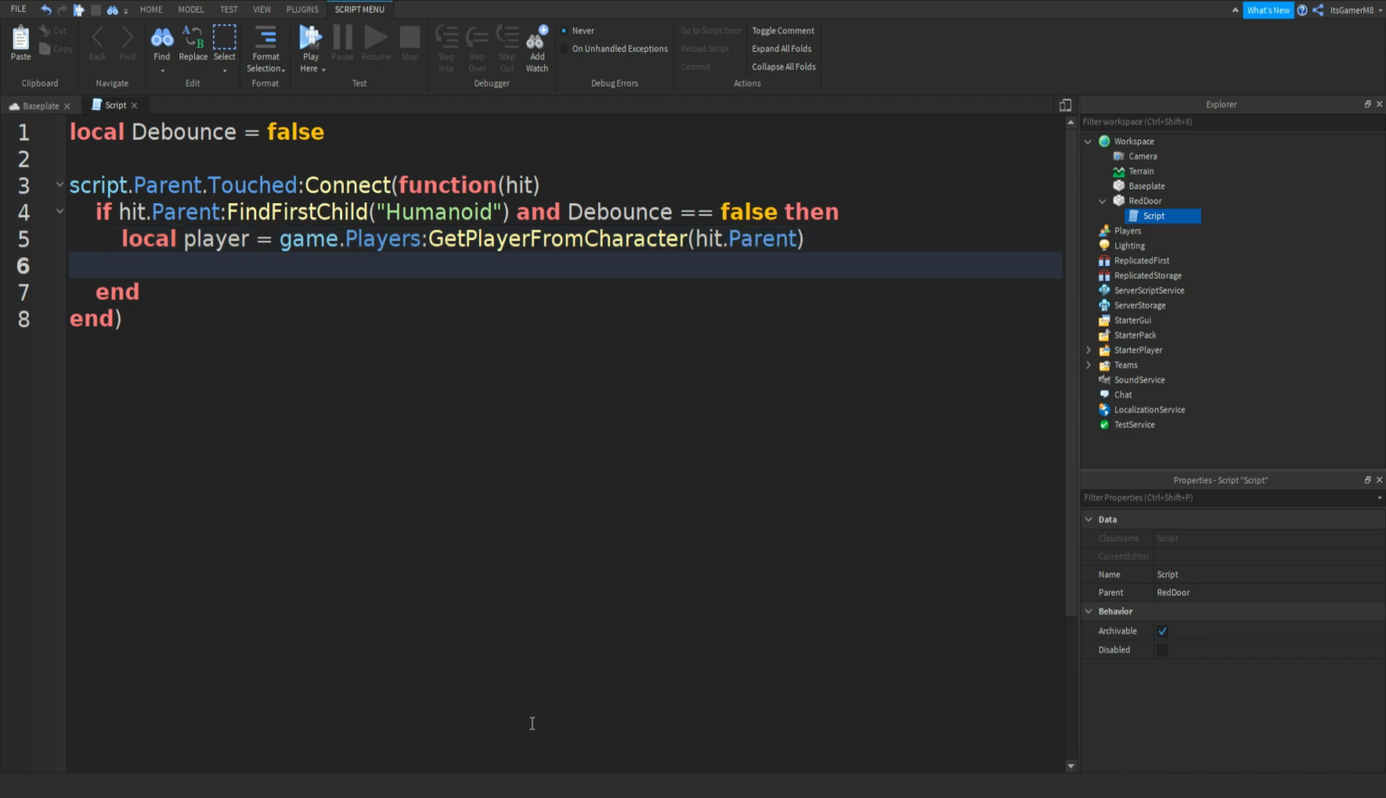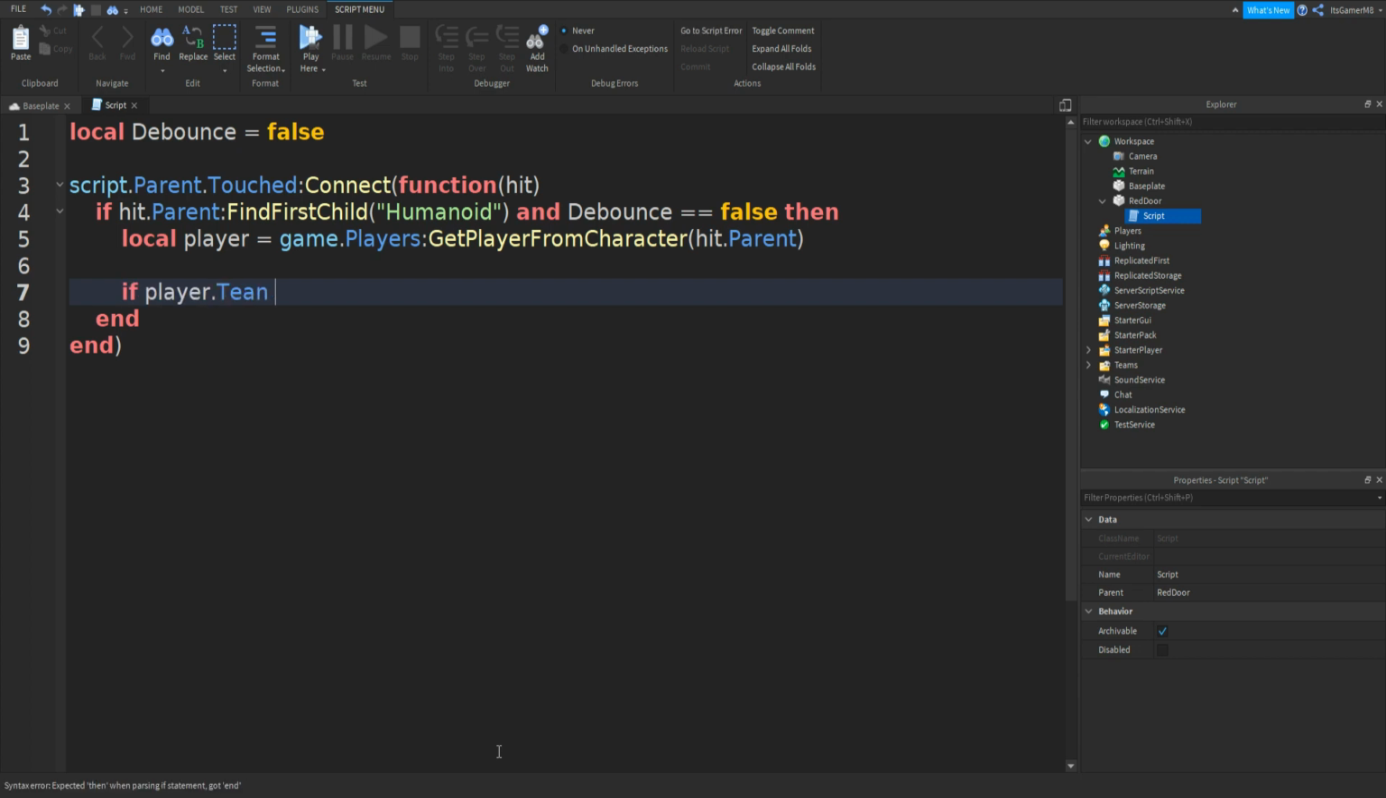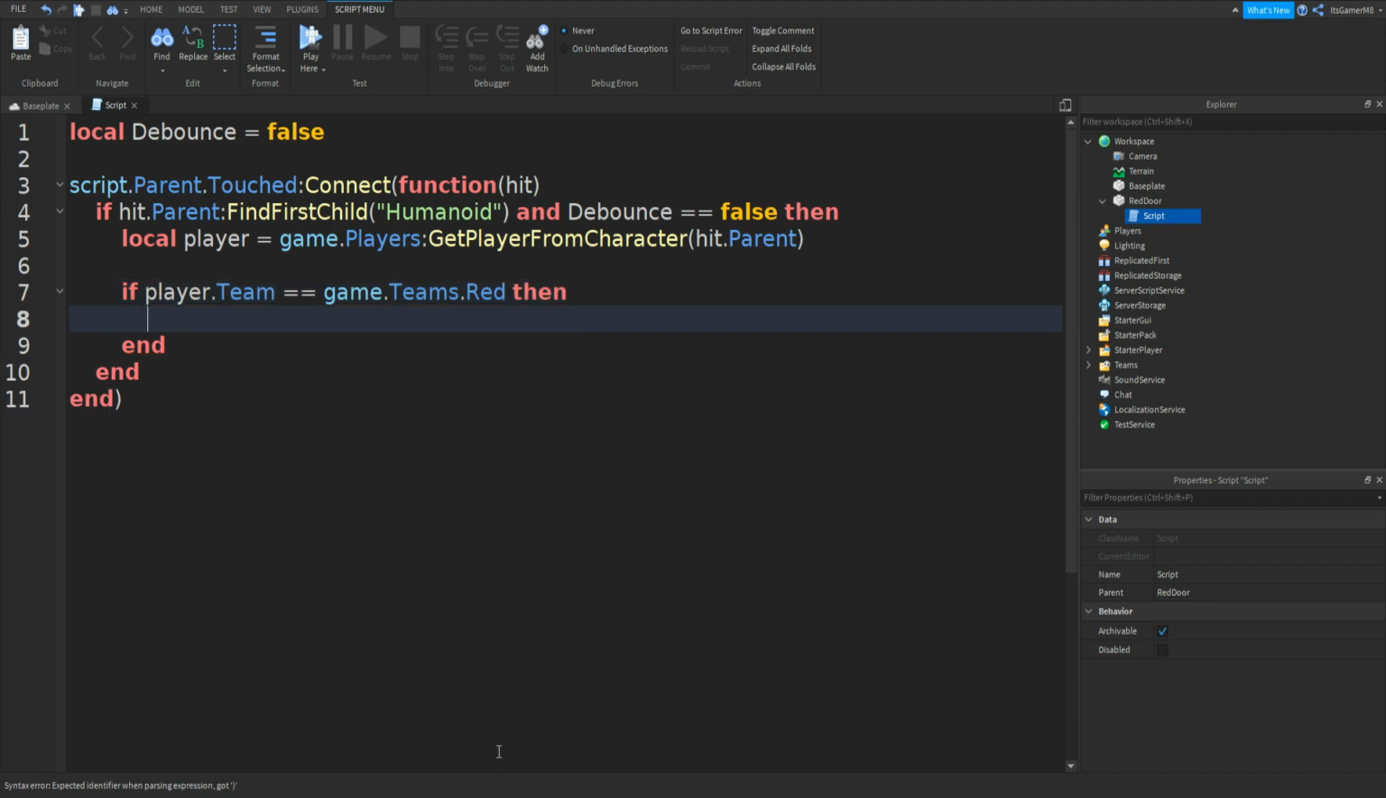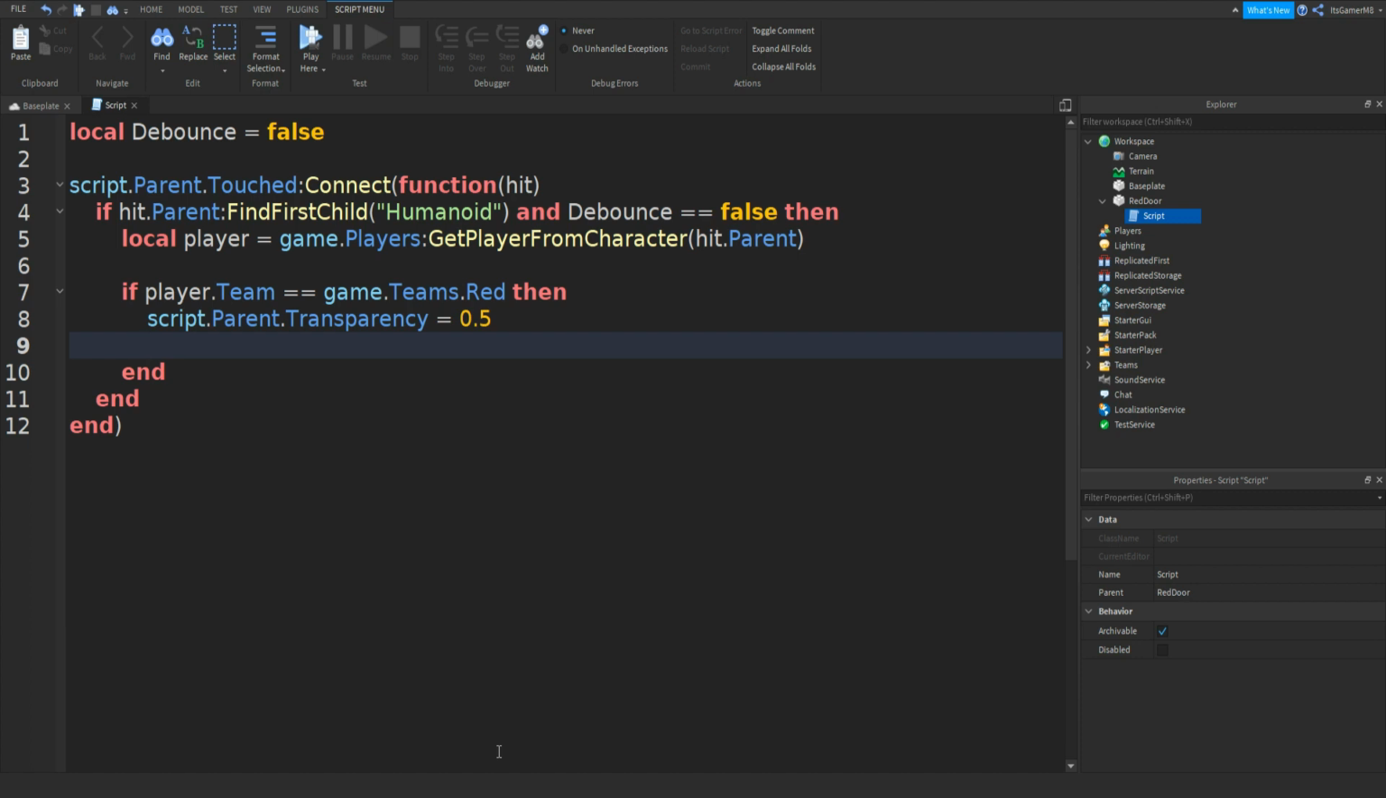And then go down. Then we could go down and type in if player dot team equals equals to game dot teams dot red or whatever color team you have. And then go down. And now we can type in script dot parent dot transparency equals to 0.5. Go down, then script.parent.canCollide equals to false. Once again, go down.